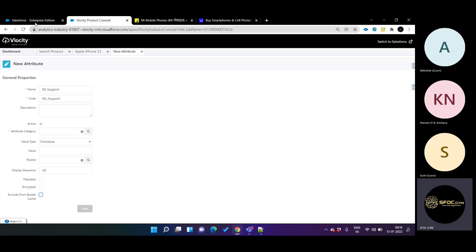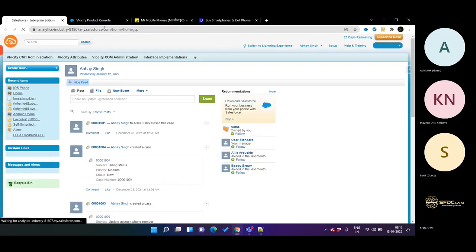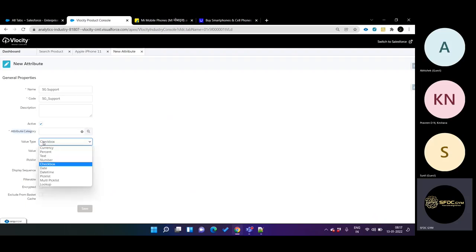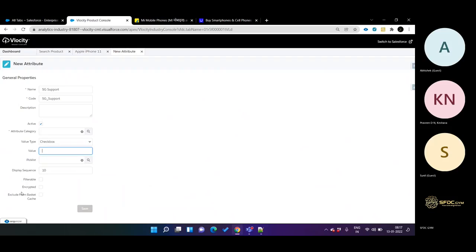Any questions on it? Right, it is simple. You just need to define the name, description, and active. This category we will discuss. Here you need to define the type and default value; you can give any default value. Pick list we will talk about. Sequence, and filterable, which means it will show a filter here. Encrypted means you have to encrypt this information if it is personal user information. If you want to exclude it from caching, then you need to check this checkbox, right?